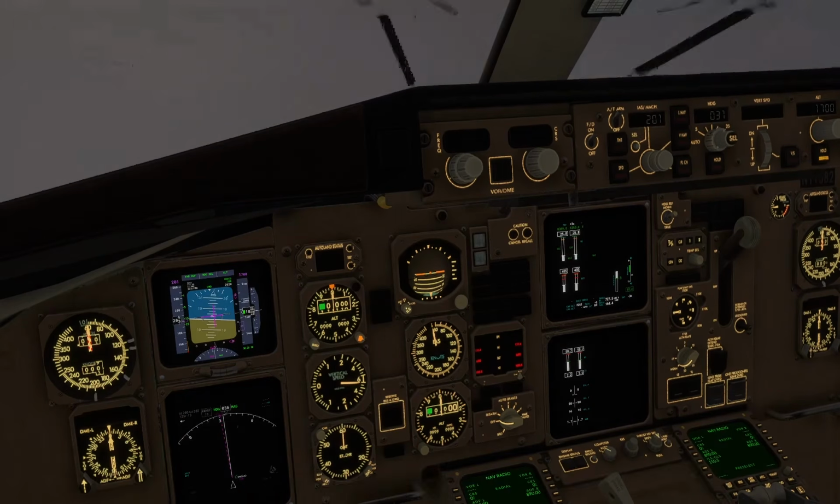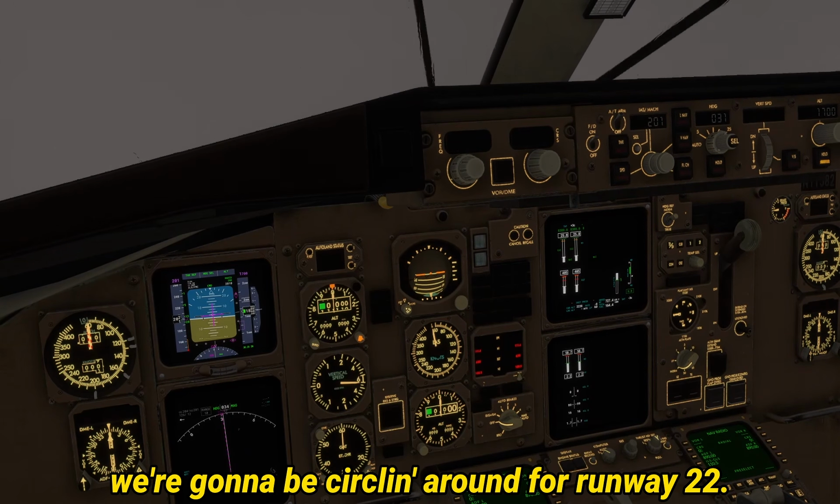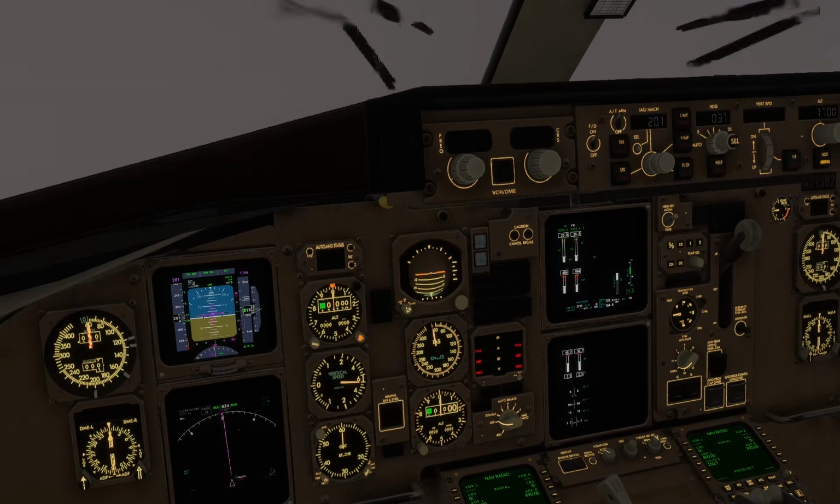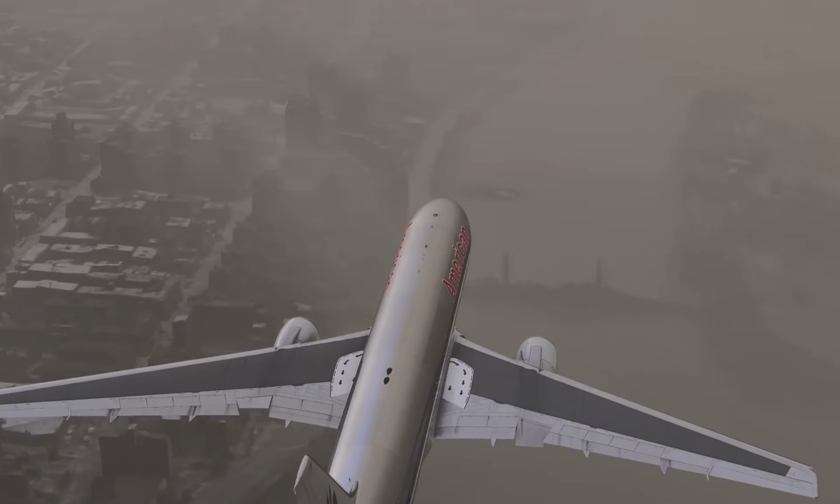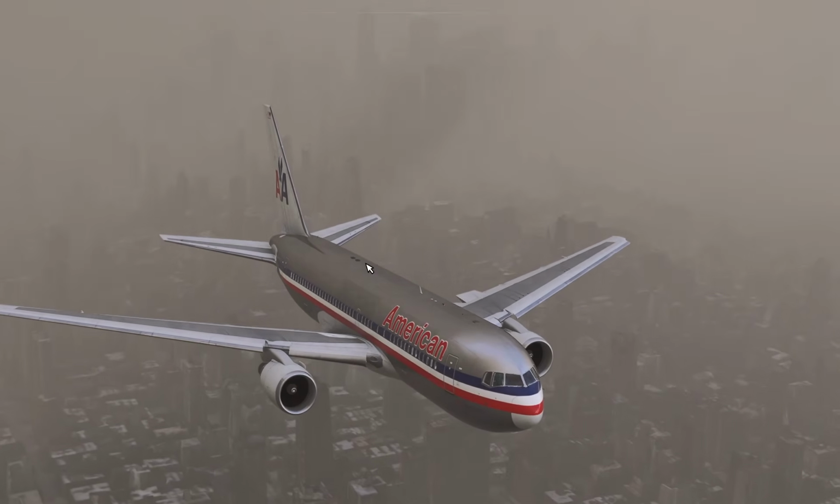There we go. LaGuardia traffic, American 226 is overhead Proud. We're going to be circling around for runway 22. Alright, this is not a good idea. Flying this low over New York.